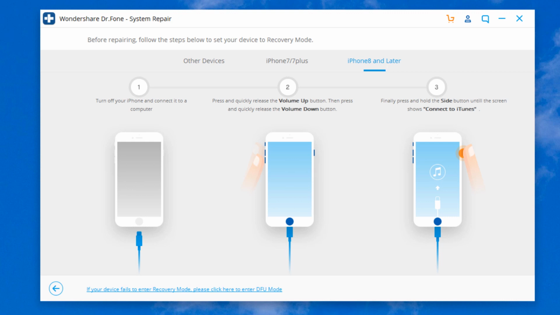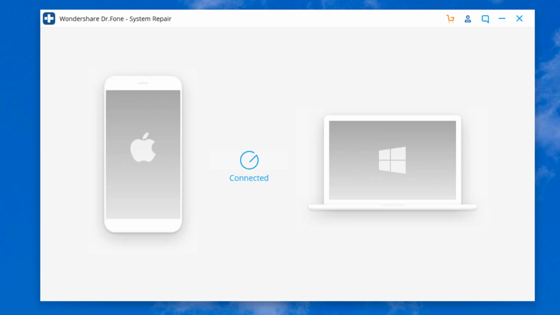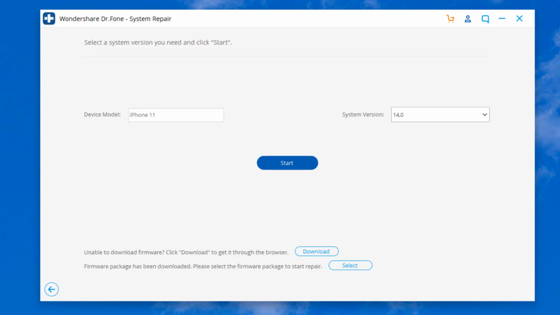Once your device is connected to the PC using the USB cable and you follow the on-screen instructions, your phone will boot into DFU mode or recovery mode. And the software will go ahead to the next step automatically. On this screen, the app will verify your iPhone model and the iOS software it's running on.